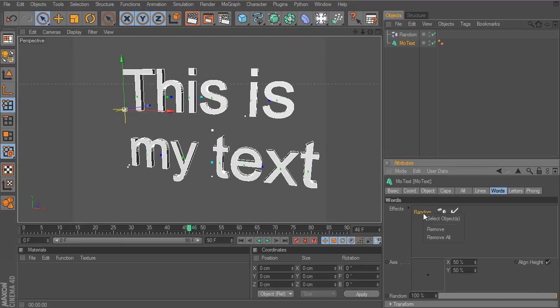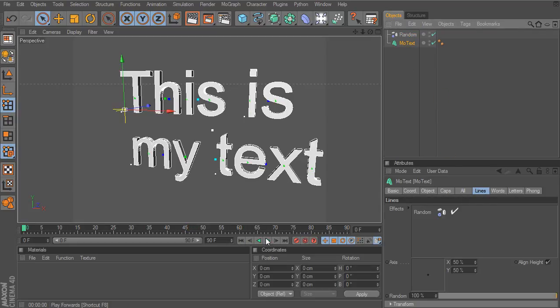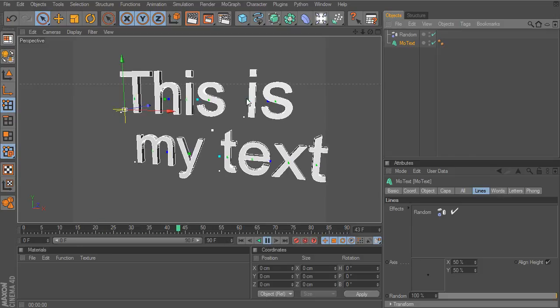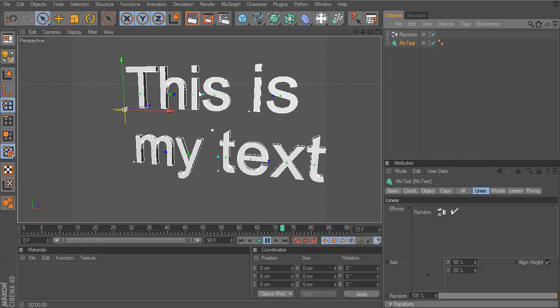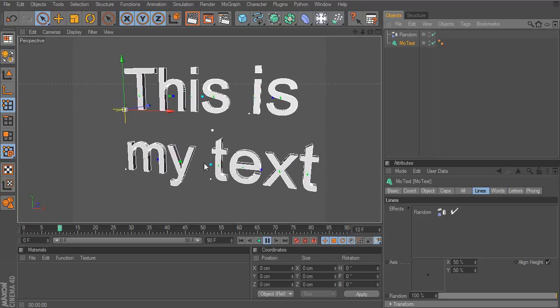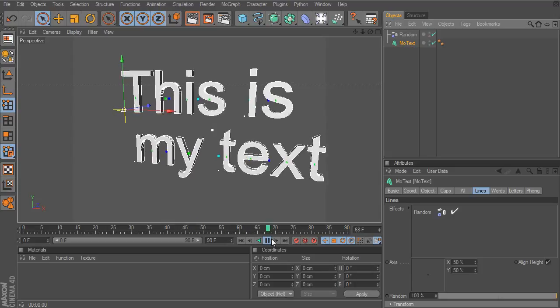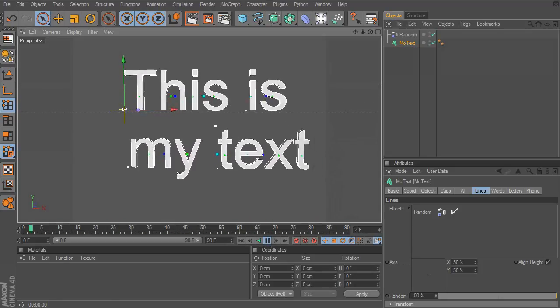Likewise, we could come in and have the random effect applied to different lines. Now as I play this through, again you can see the text on these two different lines is jittering and shaking, but the individual letters as well as the individual words on those lines don't jitter or move around at all. So again, lots and lots of control that we have within this.